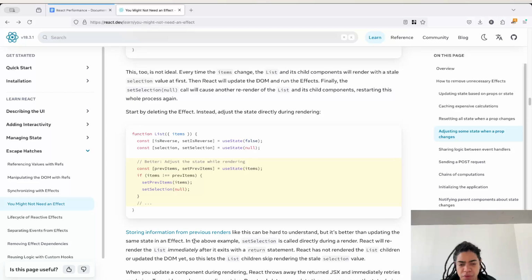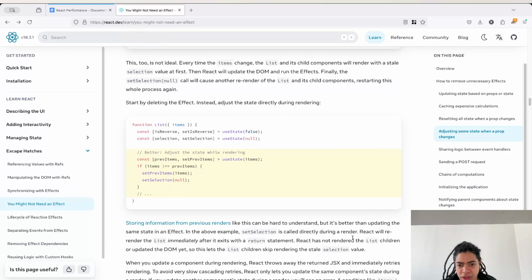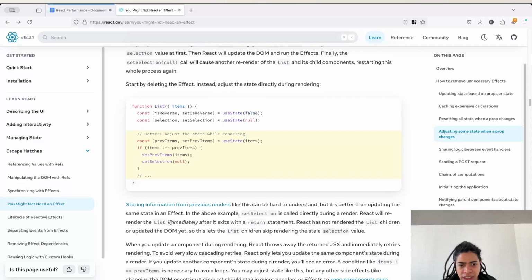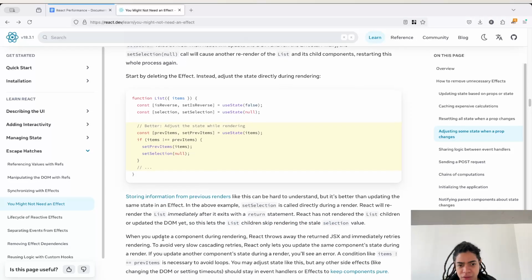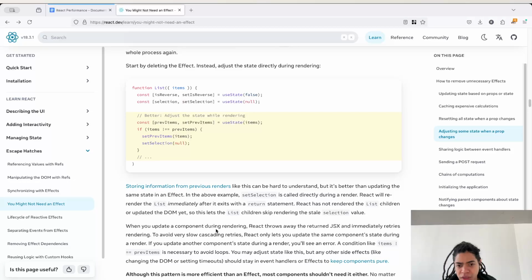storing information from previous renders like this can be hard to understand, but it's better than updating the same state in an effect. In the above example, setSelection is called directly during a render. React will re-render the list immediately after it exits with a return statement. React has not rendered the list children or updated the DOM yet, so this lets the list children skip rendering the stale selection value. When you update a component during rendering, React throws away the returned JSX and immediately retries rendering.